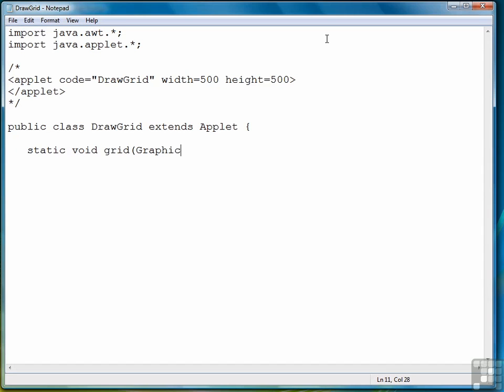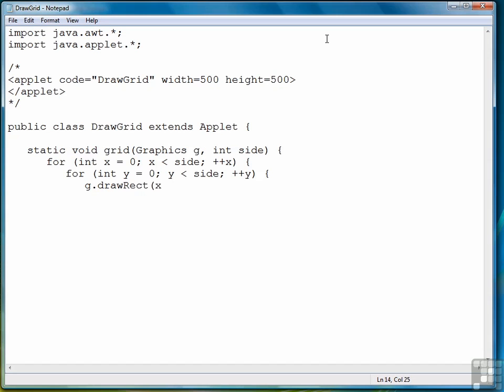It's going to take two parameters, a graphics object and an integer to represent the number of rectangles we want to draw. In other words, this would be 20 if we want a 20 by 20 grid. The code itself is simply a matter of writing a series of nested for loops, actually just one nested inside the other. And inside the nested for loop, we draw a rectangle of x times side, y times side, side, side. And that's all we have to do.